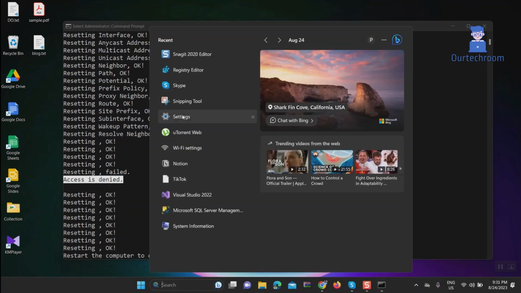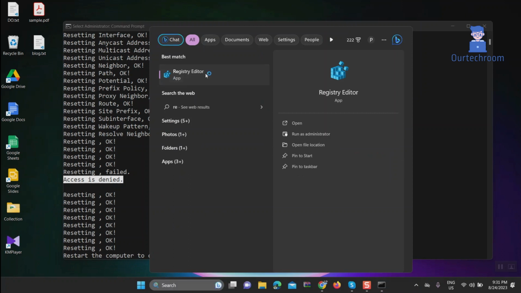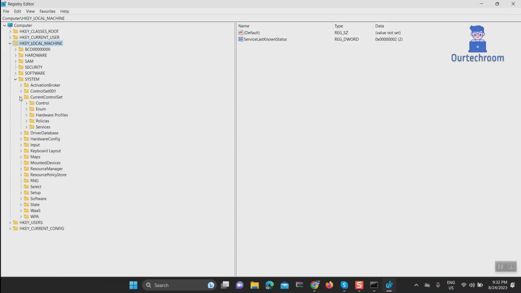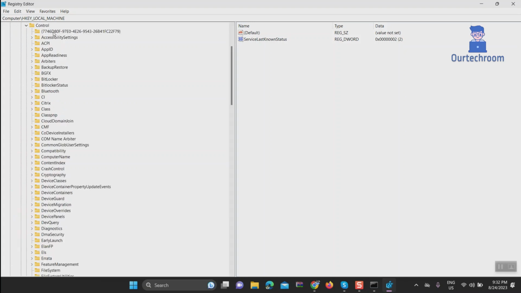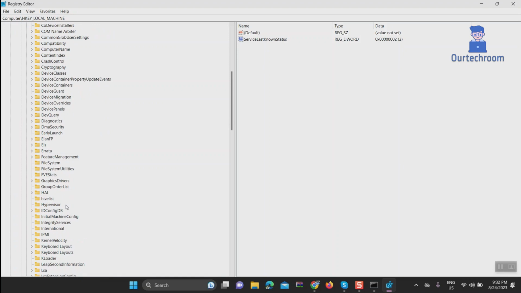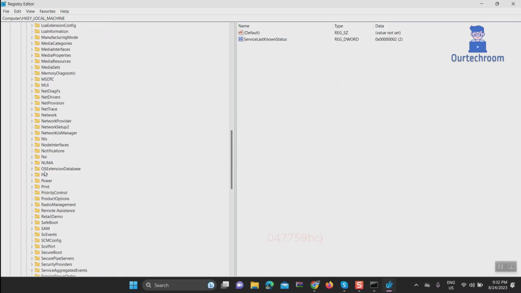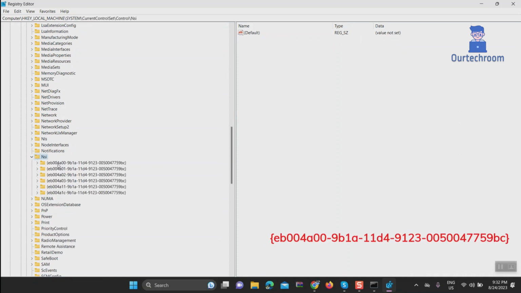Go to search and type registry and select Registry Editor from the list. Expand HKEY_LOCAL_MACHINE. Expand SYSTEM. Expand CurrentControlSet. Expand Control folder. Expand NSI folder. Expand the following GUID folder.